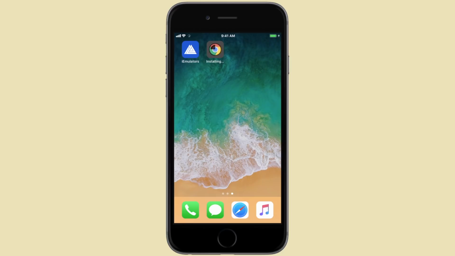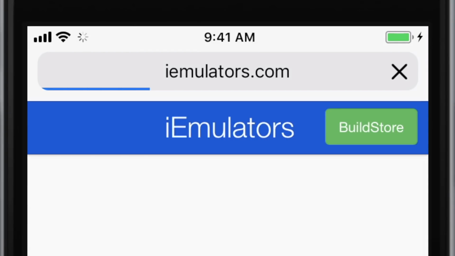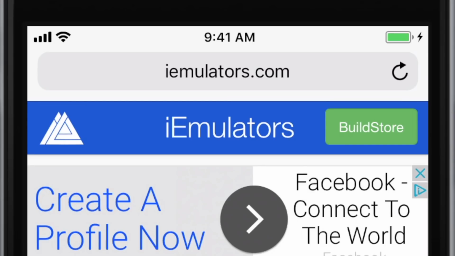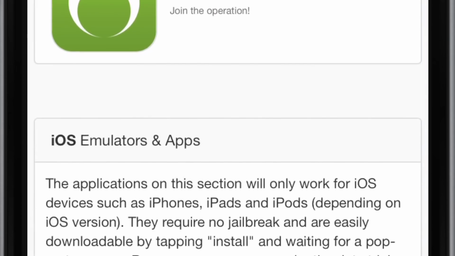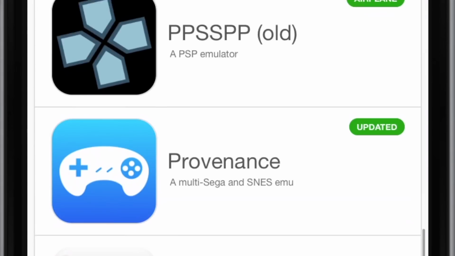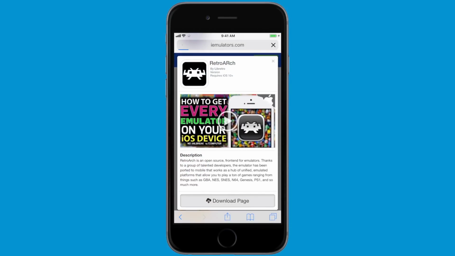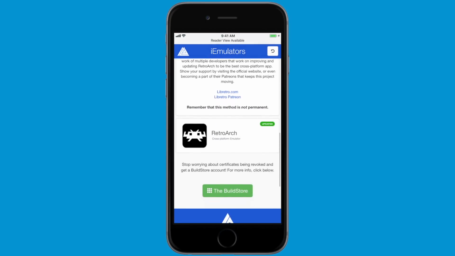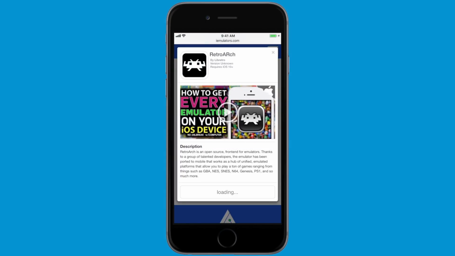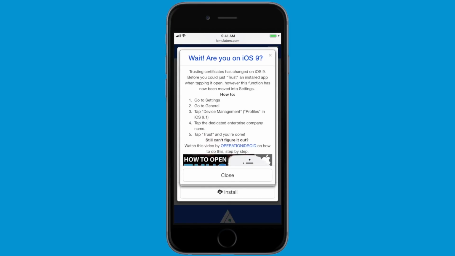And to do that, all you have to do is head to Safari and type in the URL iemulators.com. Upon arriving at the website, switch to the app section, and from there you can scroll down until you find RetroArch. Once you find RetroArch, go ahead and click on it, and click on download page to head to RetroArch's dedicated download page. Upon arriving at this page, scroll down, click on RetroArch again, hit install until you get the native iOS install prompt, and then RetroArch will begin to install on your iOS device.